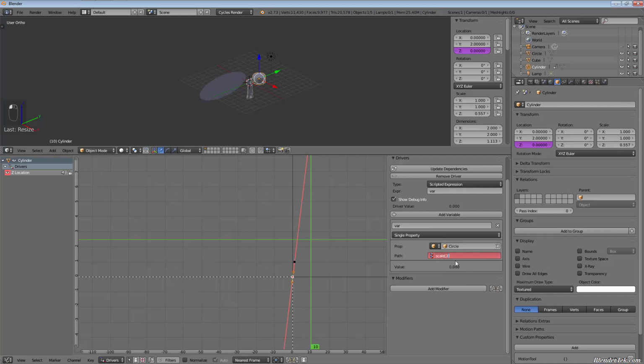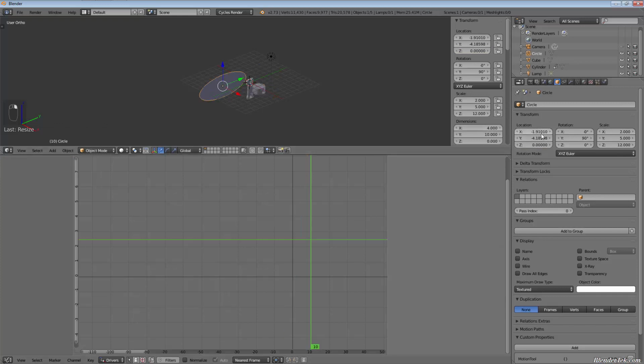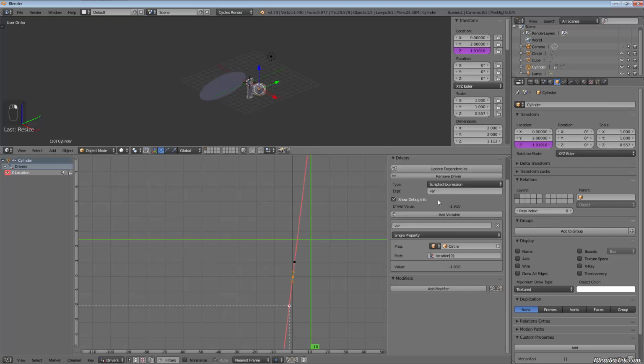This can work for anything too. We can go location 0, and that gives us the location of X, which happens to be -1.9. So you can see -1.9. That's pretty confusing and not the best way to explain how to get data path information from objects and things around your scene.